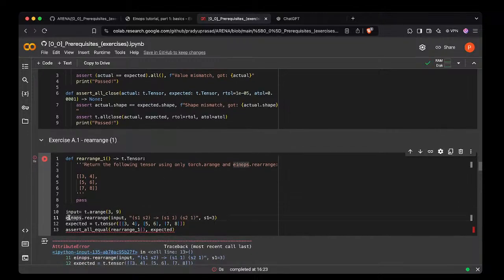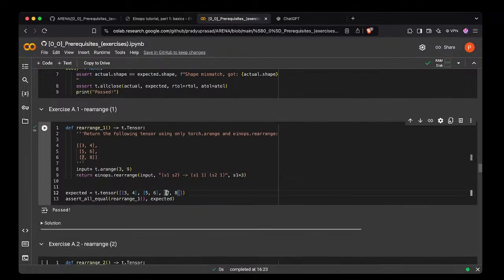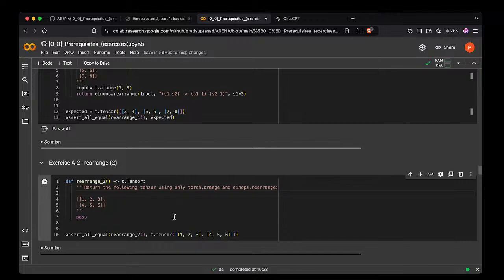We haven't done that, right? Output. Oh, we haven't returned it yet. I see. I'm just being extraordinarily stupid. Sorry. Return. Passed. Worked. Okay. So input equals torch.arange 1, 7.